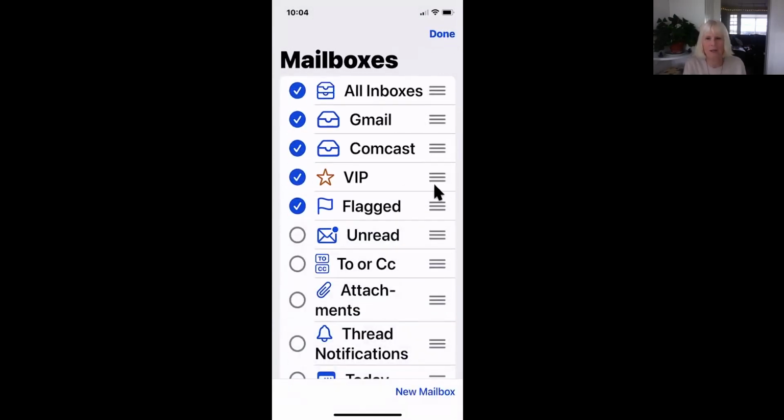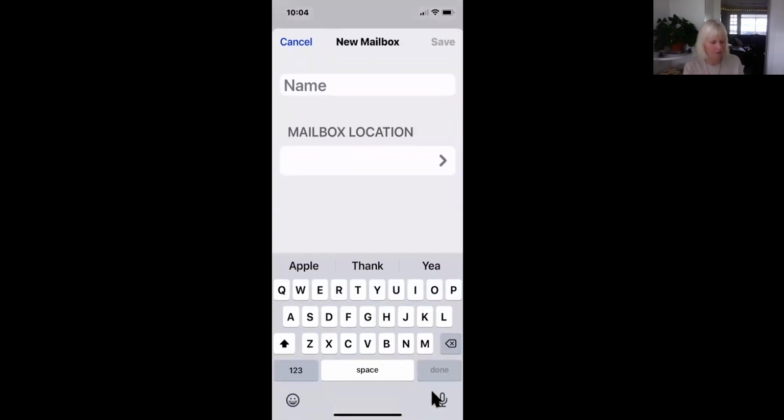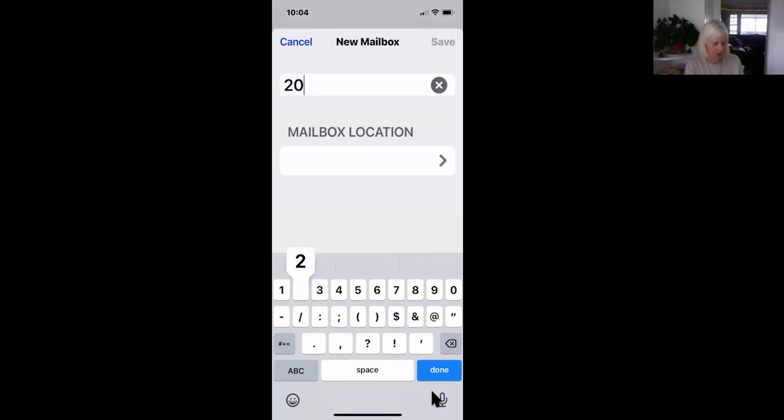And down at the bottom, which I hope most people can see, it says new mailbox. It's in the lower right-hand corner. Okay. Now, if you tap on new mailbox, you can give the new mailbox a name. And I'm just going to call this 2022.